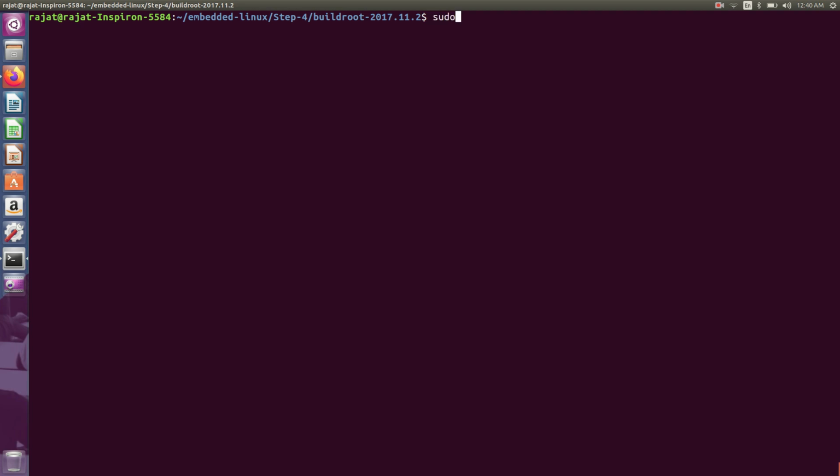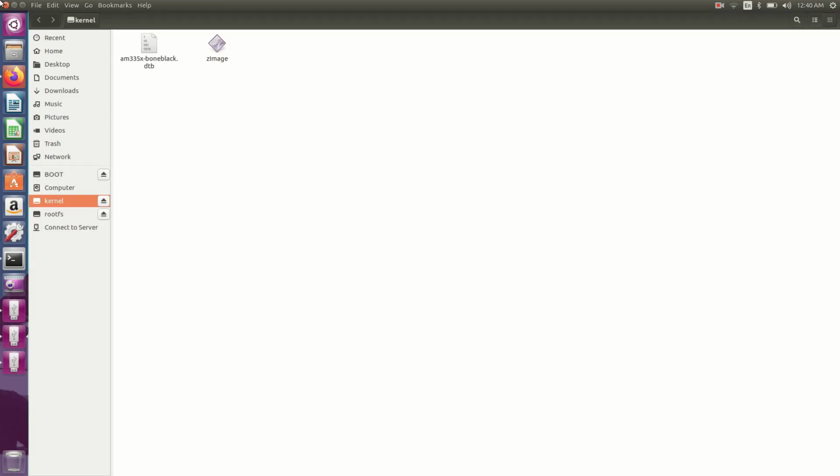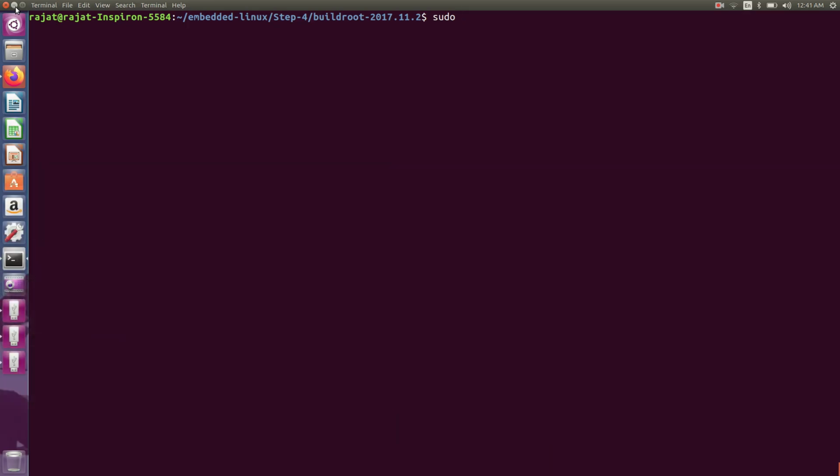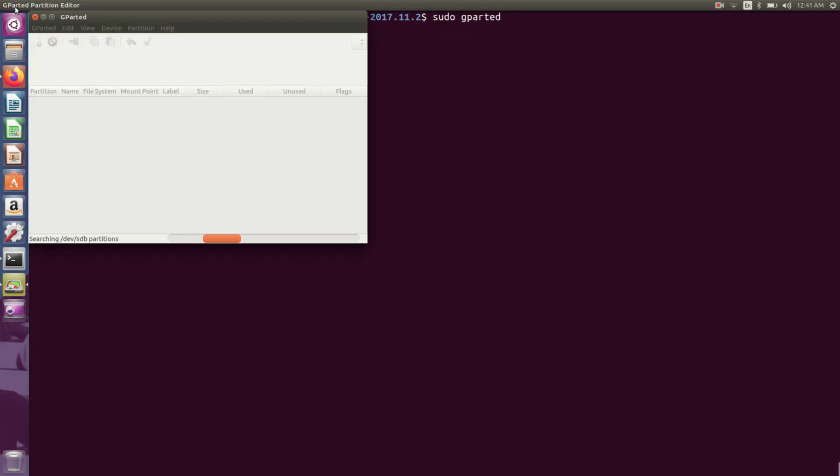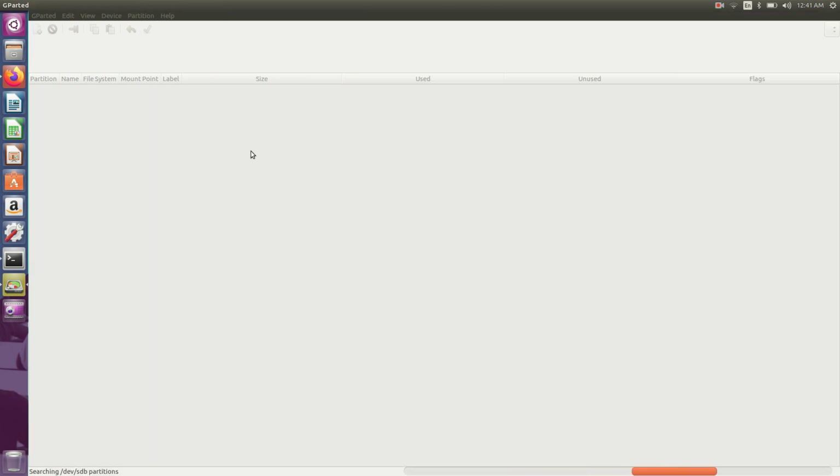So what we will do, we'll just connect our SD card to the laptop. Great. We'll go to GParted. There are different tools, so you can use based on your requirement, based on your choice. Okay, it is taking some time. So it will show you the partitions and all.